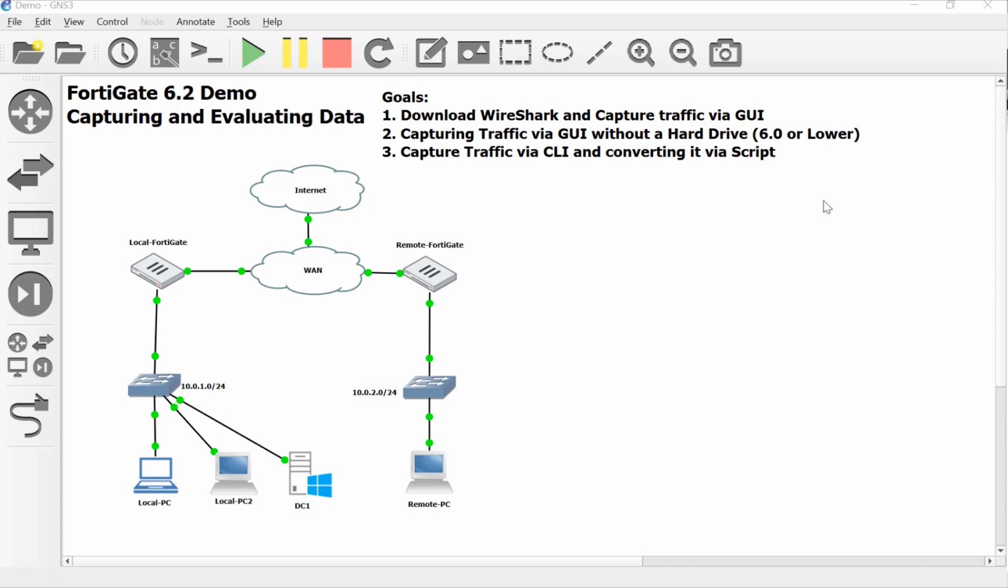So we are going to do a packet capture via the CLI, and then dump it to a log file, and then convert it using some sort of script or third-party tool. Now, you guys saw in the previous video, it's a whole heck of a lot easier doing this in the GUI with or without a hard drive. There was kind of like a workaround for FortiGates that were running on FortiOS 6.0 or below without a hard drive in it.